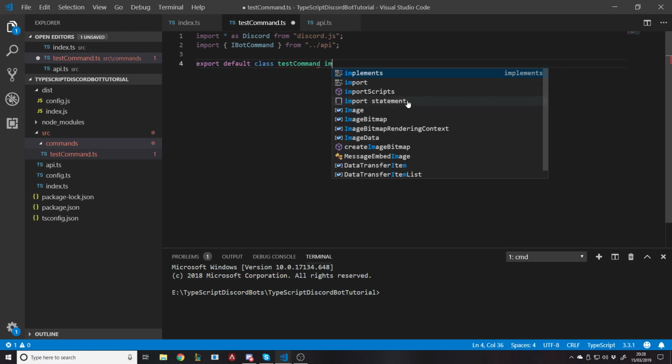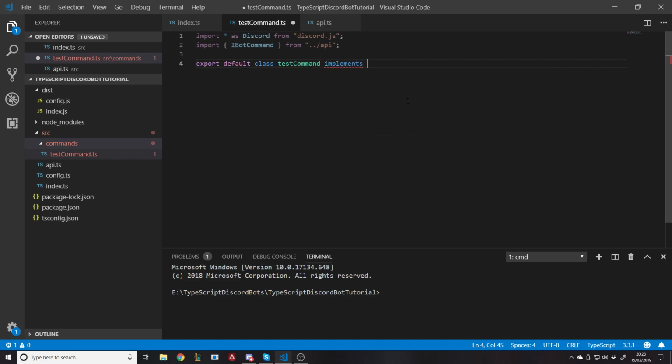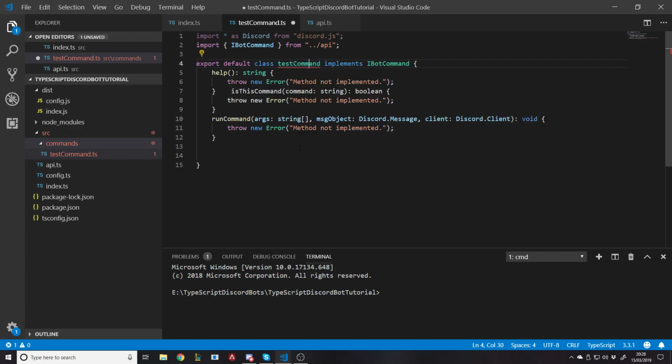And it implements, and this is where you write your interface, IBotCommand, which it knows about because we've imported it. So that means now it's going to tell us our code's wrong because the interface tells us we have to have certain functions. So press this little light bulb, implement, and we get them all here.